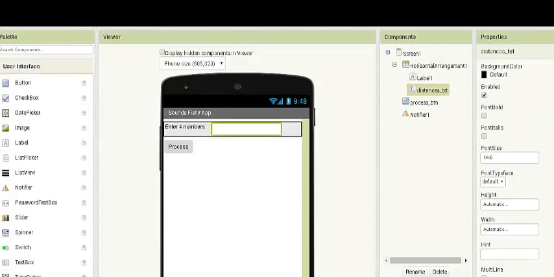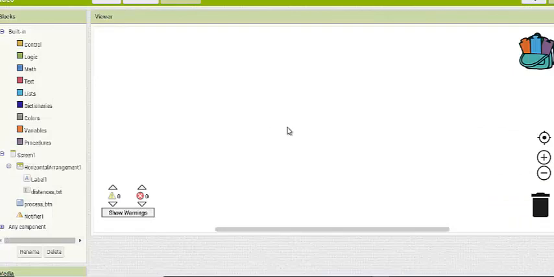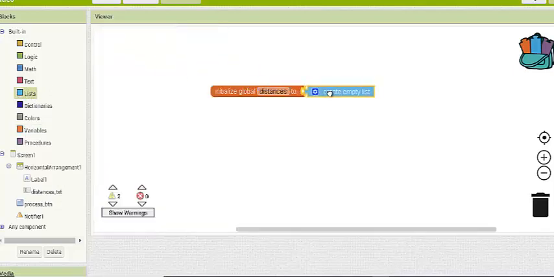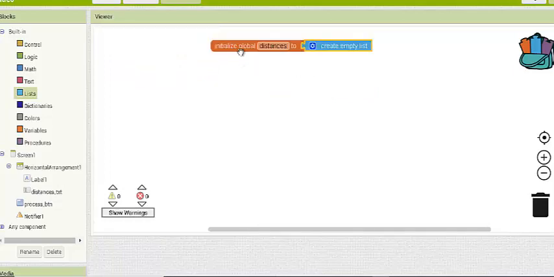Now let's go ahead and design the code. First of all, the user is going to enter four numbers separated with commas. Obviously, we have to split the distances and then use the distances in our app. To do that, we have to introduce a new variable. Let's call the variable distances. Obviously, this distances has to be a list because we have to separate all those distances. So I'm going to create an empty list. And that's all we have to do with the variables. I don't need any more.